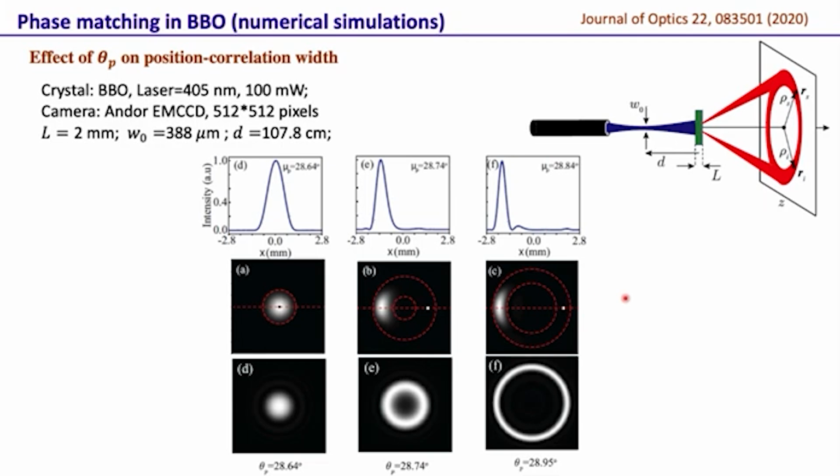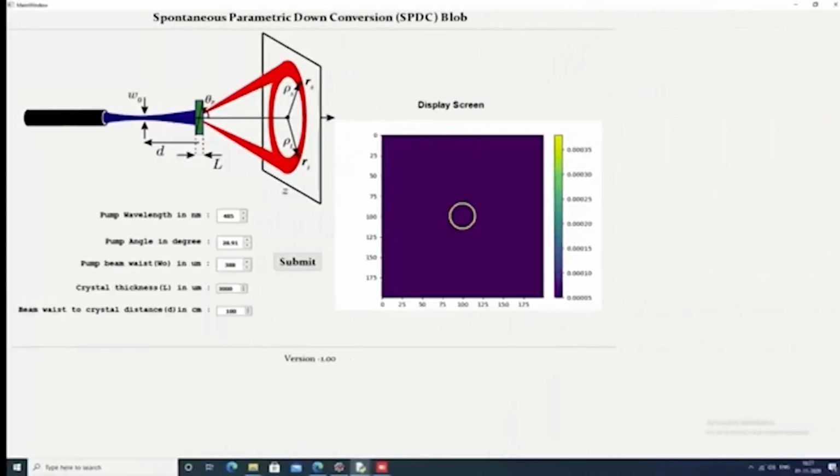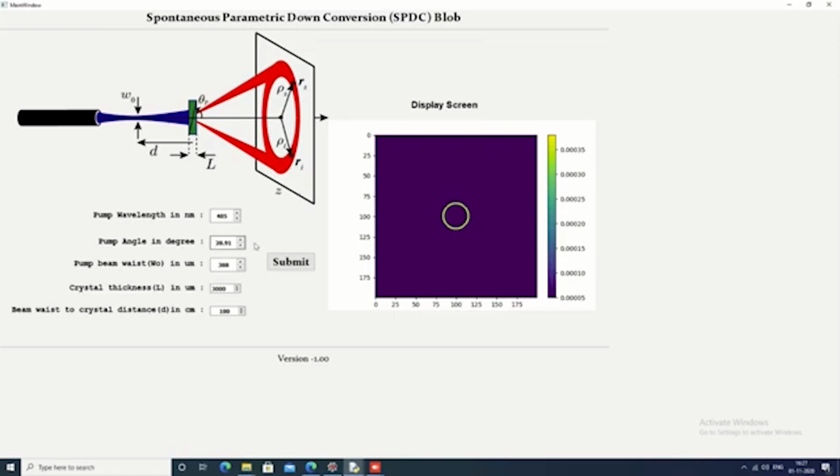We have also written a phase matching program in the lab. This is just to get a feeling of how the phase matching works. It is a simple program that I have in my lab. Here we can change the different parameters and see how the rings actually change. For example, the pump wavelength is 405 nanometer, pump angle is 28.91, the pump beam waist is 388, and the crystal thickness, let's do 2 millimeter. Then that's the ring that we see on a screen kept at some distance.